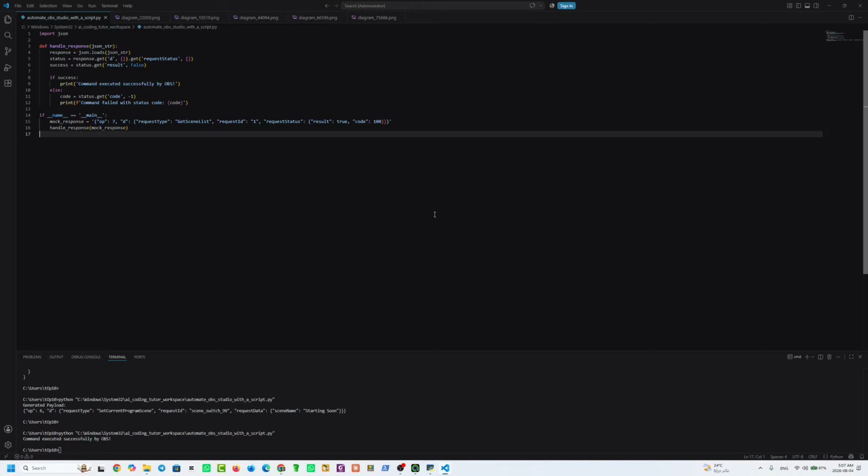Congratulations! You now understand how Python can interface directly with OBS Studio using WebSockets, JSON payloads, and socket connections. You've built the foundational blocks for request generation, handshaking, and response validation. From here, you can expand this script to monitor stream health, automatically start recordings on a schedule, or integrate with APIs. Happy automating, and enjoy streamlining your production workflow.